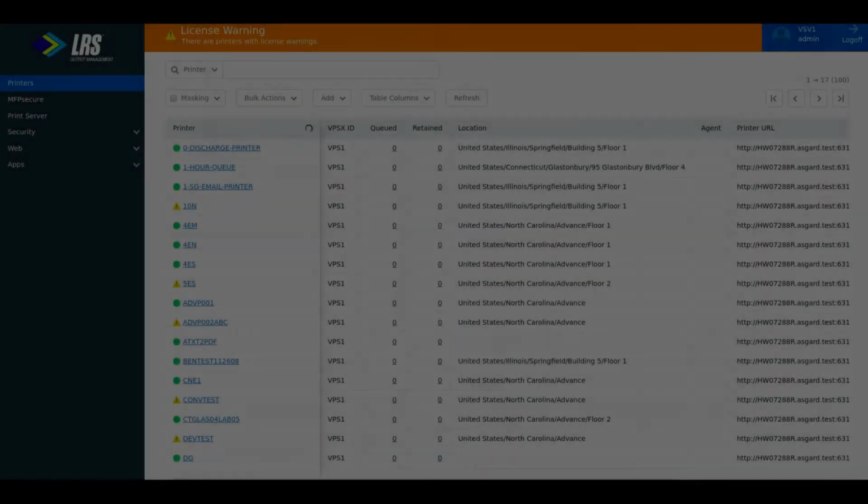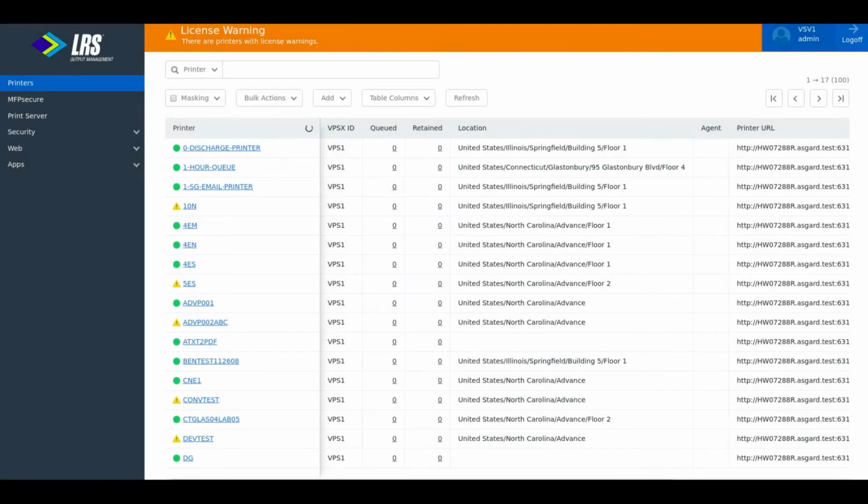Hey guys, welcome to an overview of the VPSX admin console. What you're looking at is the screen you'll see after you log in. Each line you see here is a queue. Each queue generally points to a physical print device. This isn't always the case.